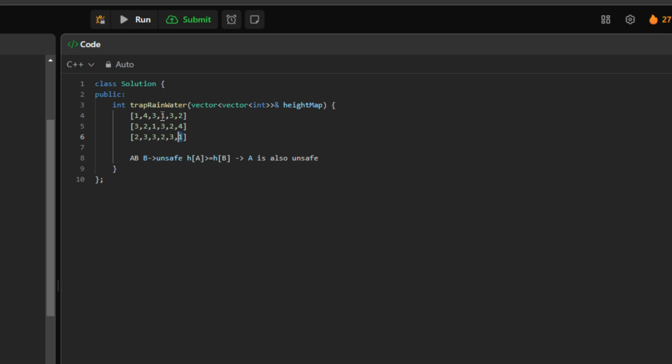Okay, and whichever cell is not unsafe, the water will be trapped in that, so this one is safe. Water will always remain trapped in this. Now, is it possible that this one can also become unsafe? Yes, if this is also 1. Now see, this one is unsafe, this one is unsafe, this one is also unsafe because it is on the border, and this is also unsafe.